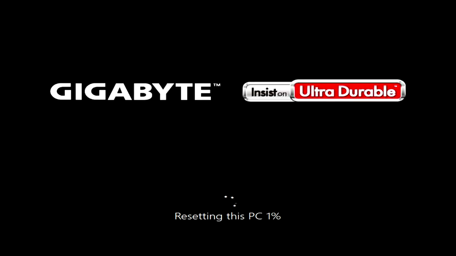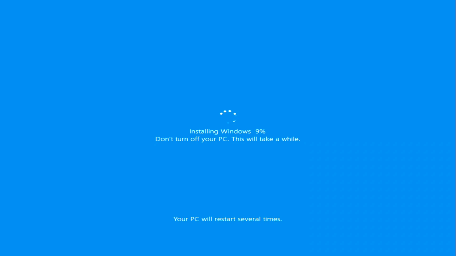You don't have to do anything for a while. The computer will restart several times and the whole process will last about 1 hour or more. It depends on the power of your computer. Now you can relax and have a cup of coffee or tea. Please do not turn off your computer until the process is complete.